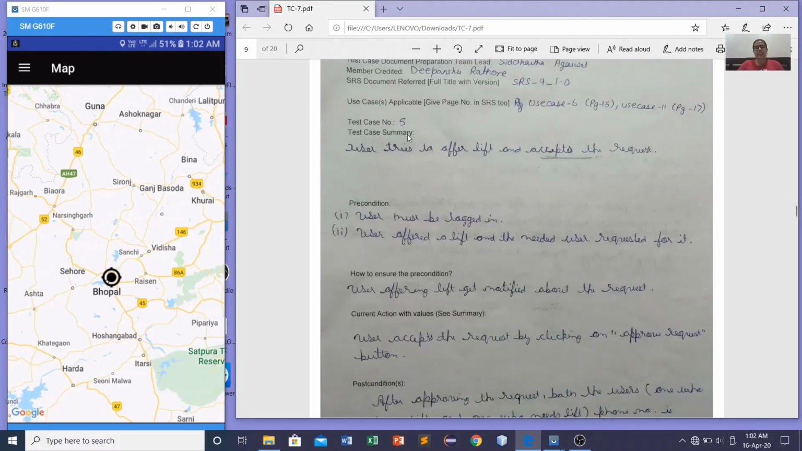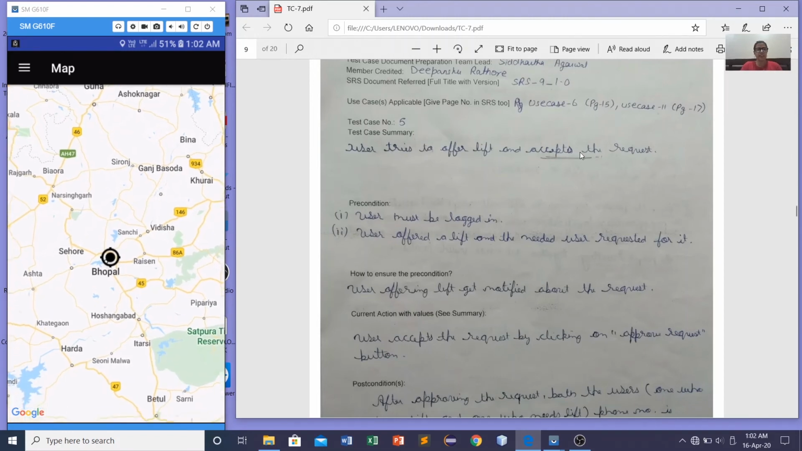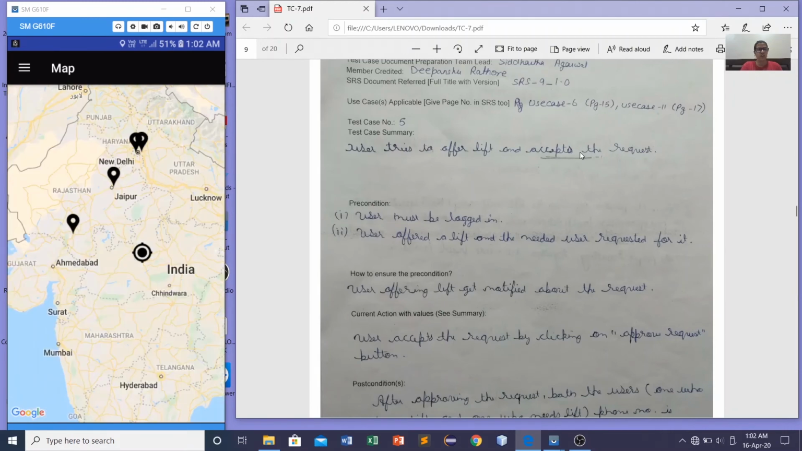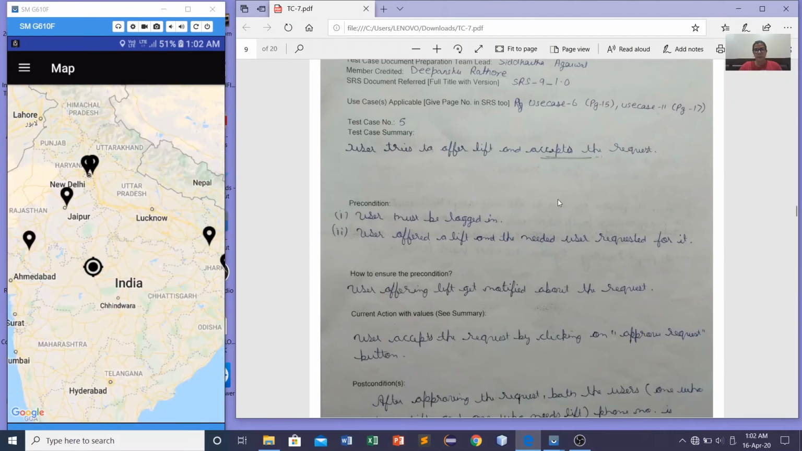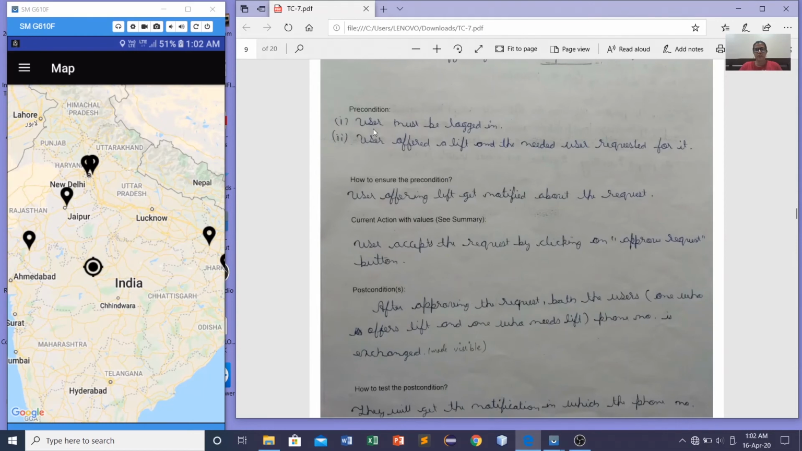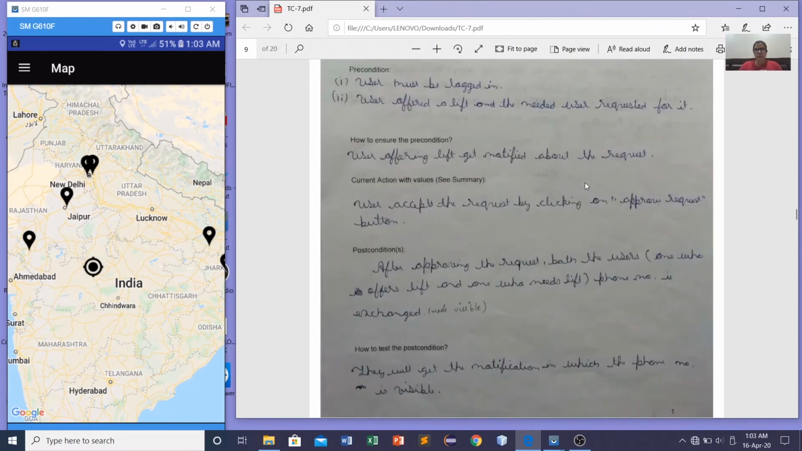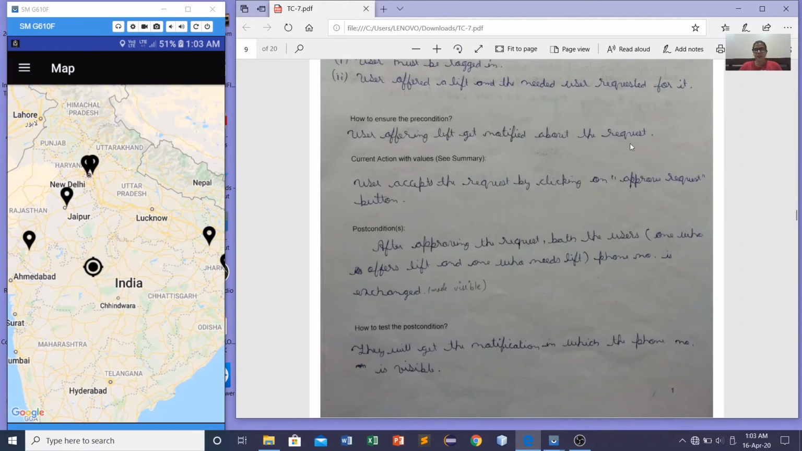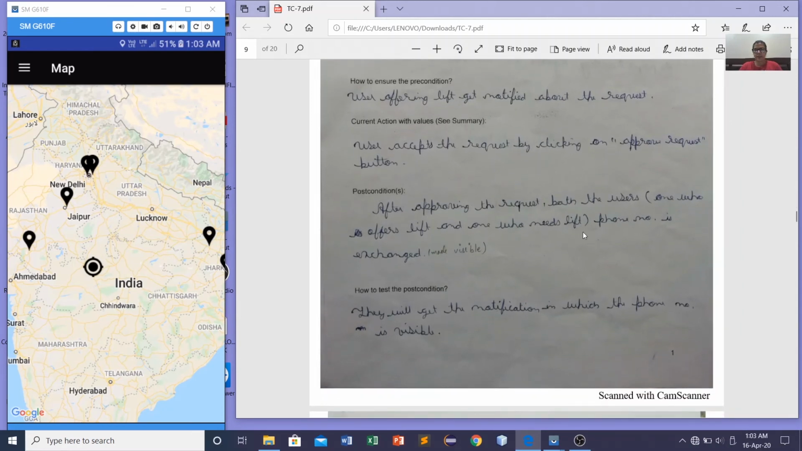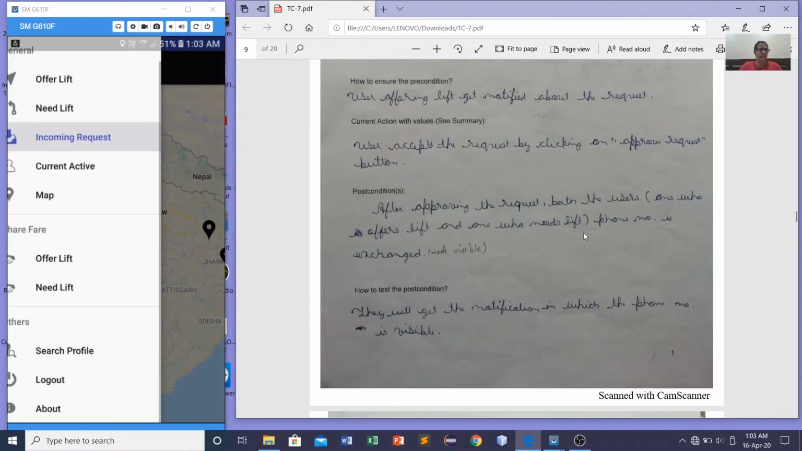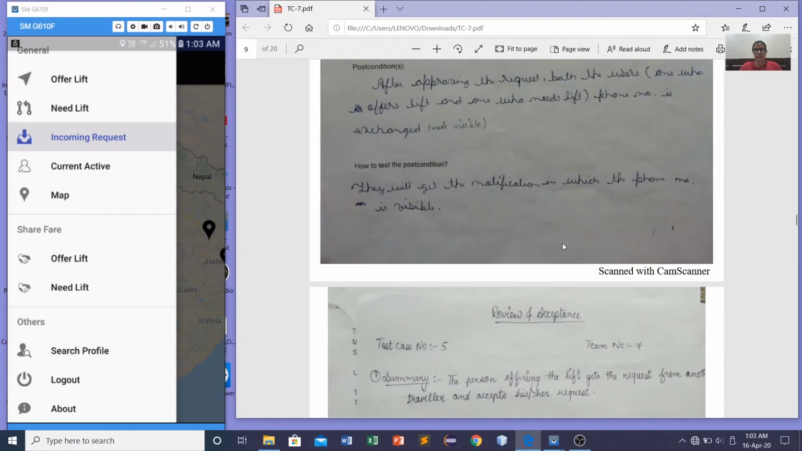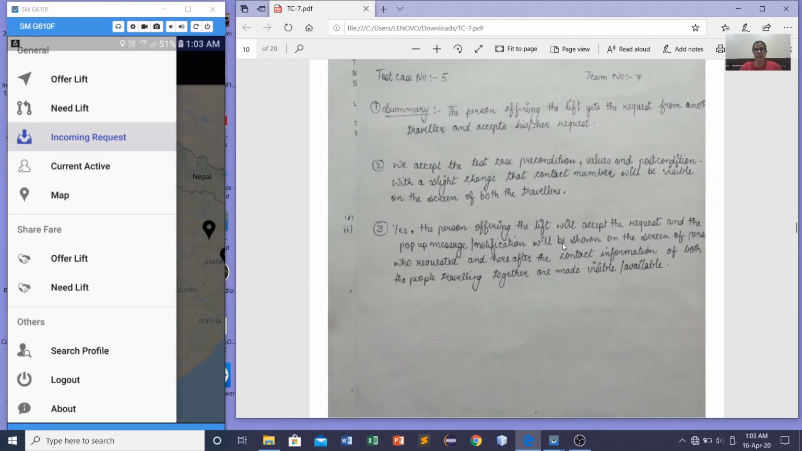So the next test case is test case number 5, which says that a user tries to offer a lift and accepts the request. We have already done this in the demonstration video, where someone offered the lift and it was accepted. Since we have already seen it in the demonstration, all the conditions would have been satisfied. The user is obviously logged in, he has offered the lift and the needed user requested it. So the user who offered the lift gets notified about the request, and then their number is shared, and they enter the current active box, where they can see each other's details, including the contact details.